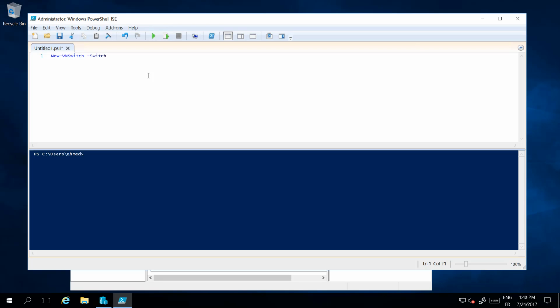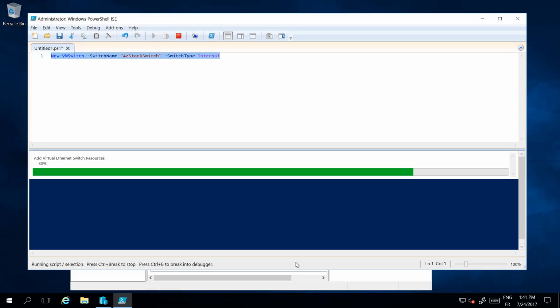Let's select a name for this switch, for example, AZ stack switch, and we need to select the type of switch. For this tutorial, we need to select it as an internal. Let's go ahead and run this.